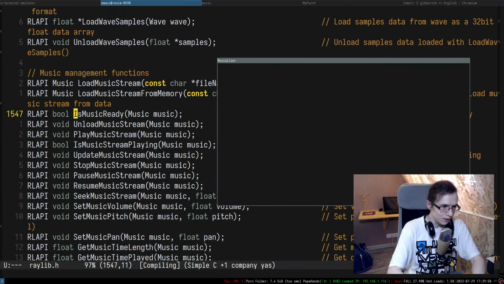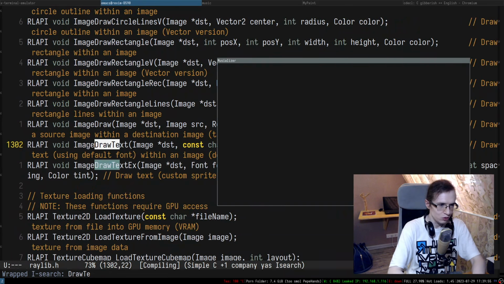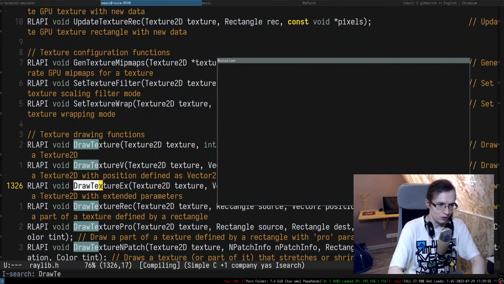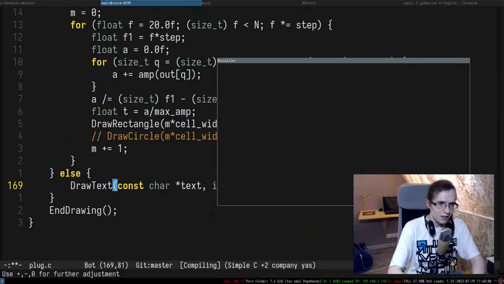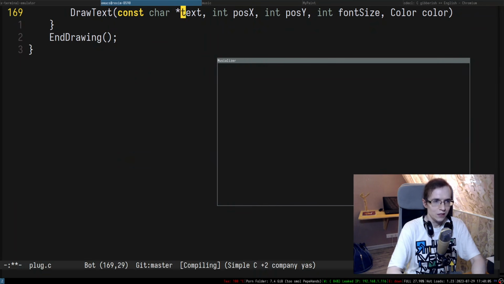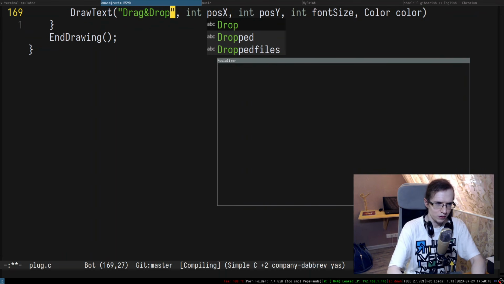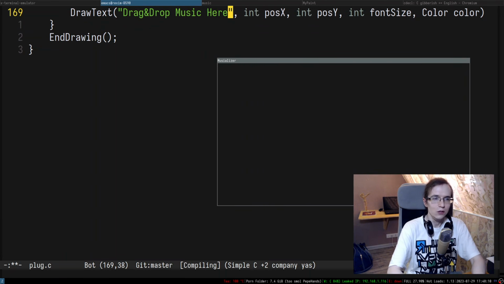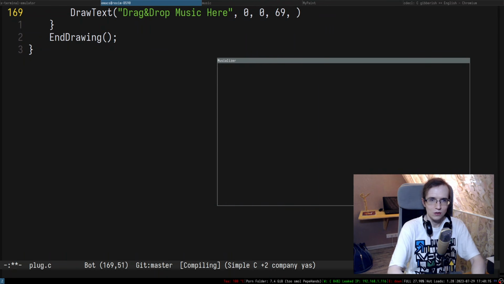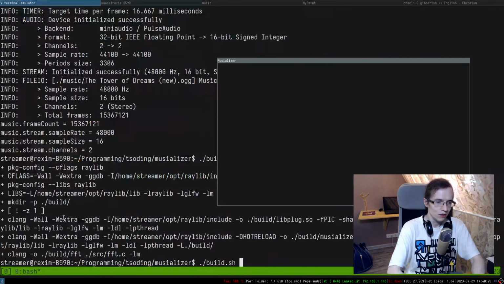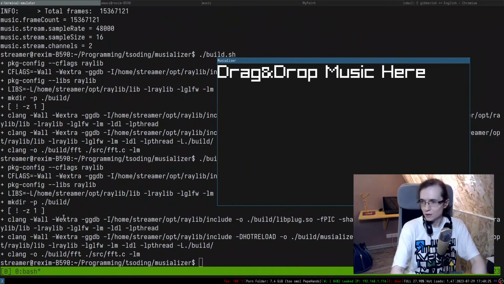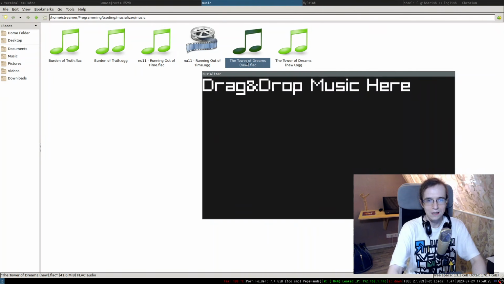Raylib.h draw text. Where is the draw text? I didn't see the draw text. Draw texture. So draw the text. What kind of text do we want to draw in there? We can say drag and I think this is how we spell it. Drag and drop music here. Let's put the position at 0. The font size is going to be 69 and the tint is going to be white for now, and we'll see how it is going. There we go. So it prints drag and drop music here.